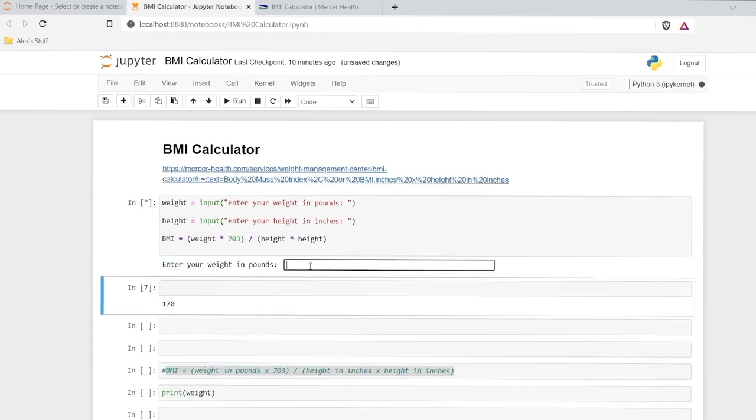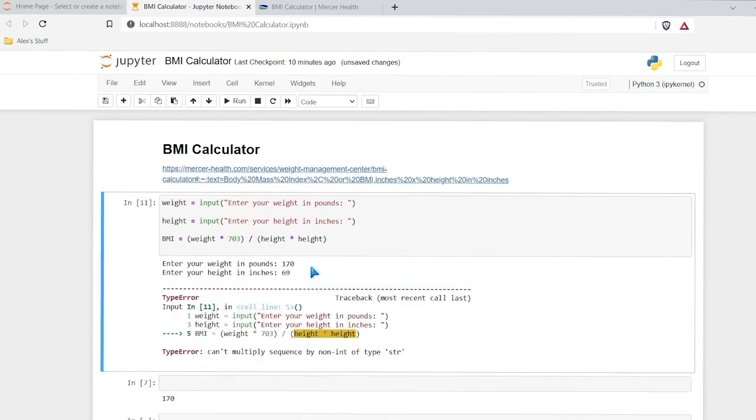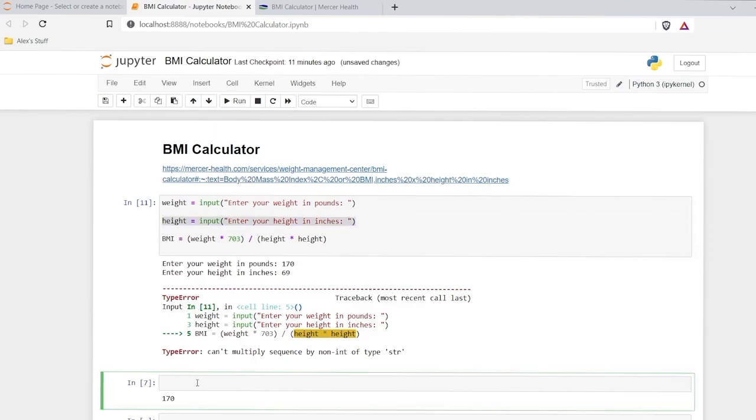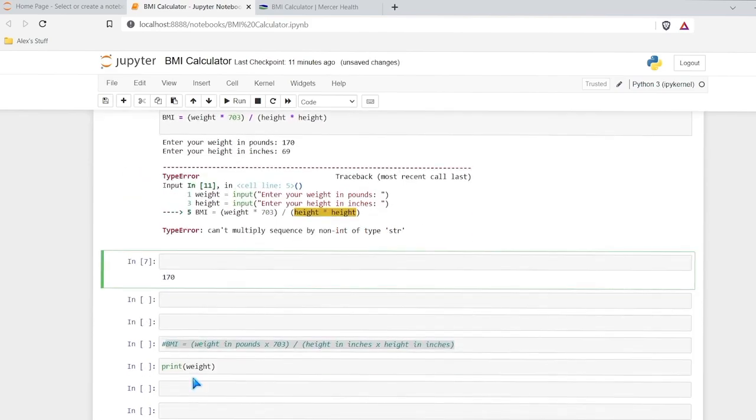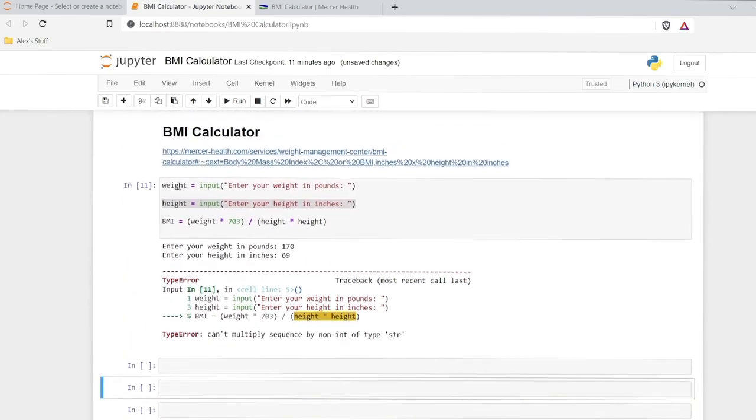So let's run this. We have 170, and that's pounds, and inches was 69. We hit enter. And it says cannot multiply the sequence by non-int of type string. That's because these are being stored as strings. So right down here, if I do type of height and run that, this is actually a string. So we want to change that, because we don't need that anymore. Get rid of that.